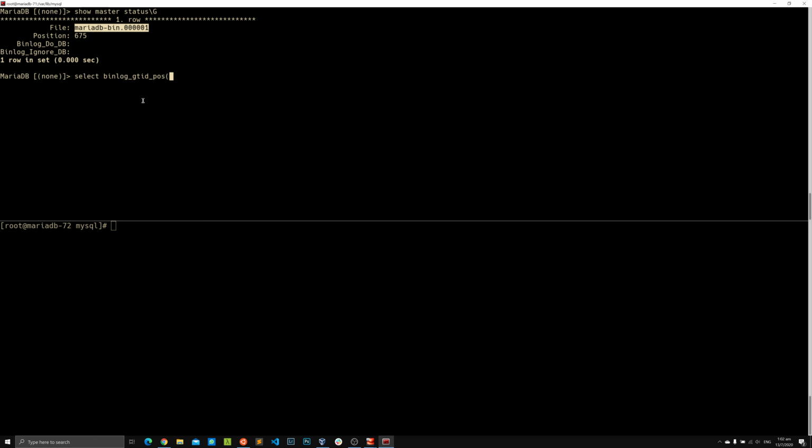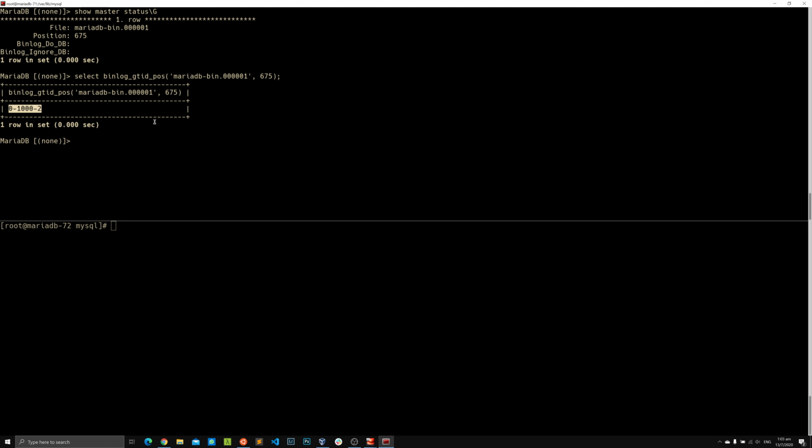So this is the function name, and the first parameter to this function is your binlog file name, and then your position, that is 675. So we put a semicolon here. I'm selecting the data now, and there you go. We can see that this represents the same gtid position that we saw earlier in the mysqlbinlog output. So my current gtid position for my server is 0-1000-2. The 0 is the domain ID, because we did not set any domain for our setup, and that's why 0. That doesn't matter. The second number is my server ID, which is understandable, because the command we are running is on server ID 1000.